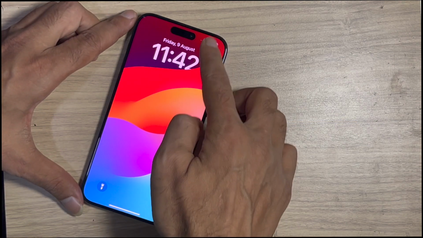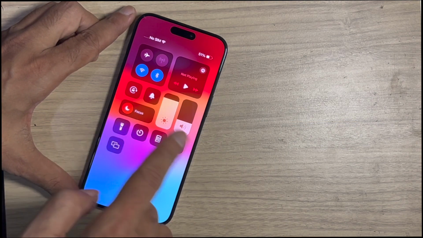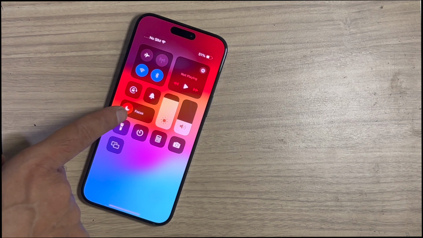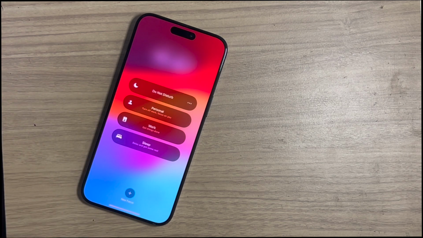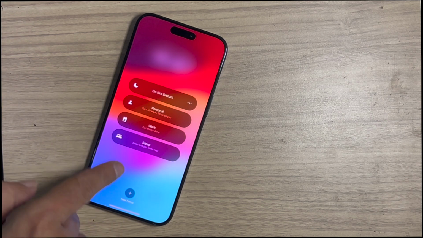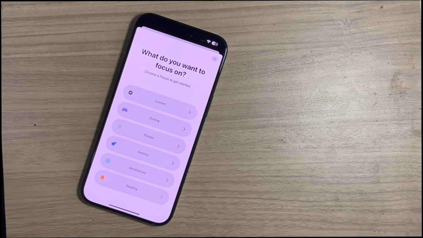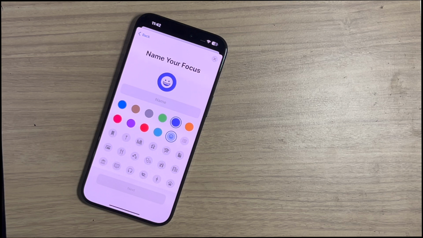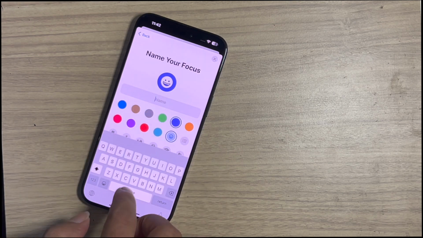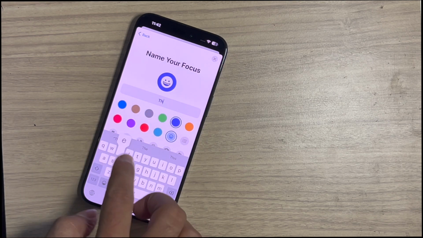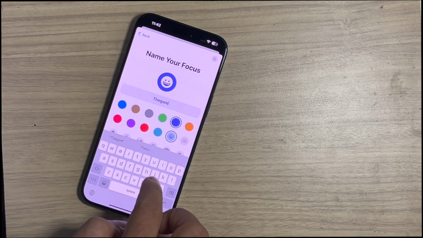Pull down from the top right corner to go to the control center. Here you can see focus mode. Too many options. Here below at last plus icon with new focus. Tap on it. Tap on custom. Here you have to type your name. So I am going to type Thegsmsolution.